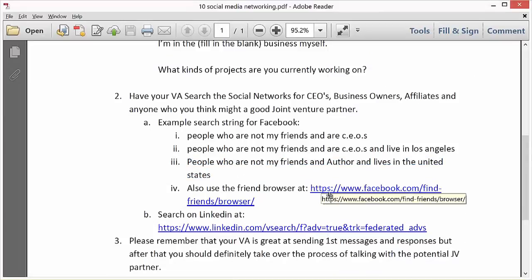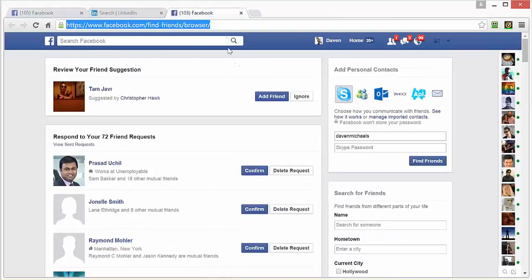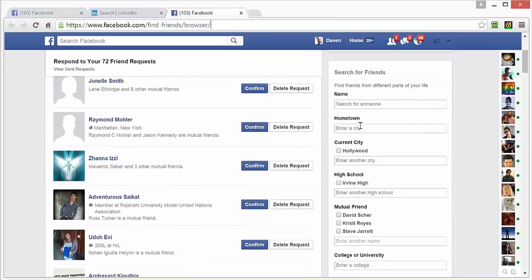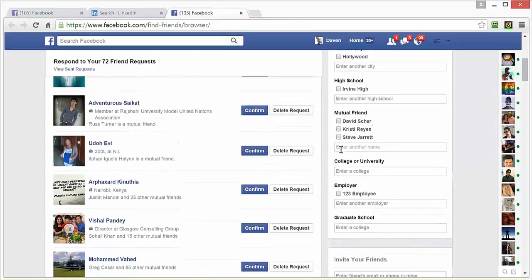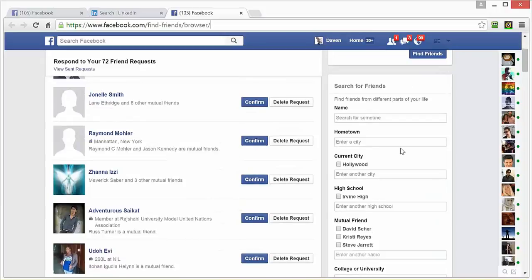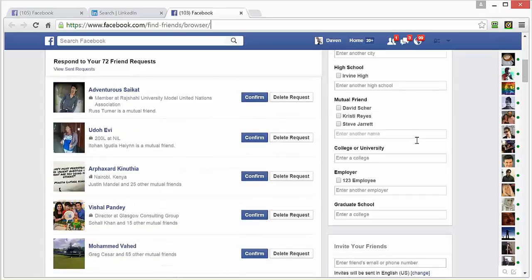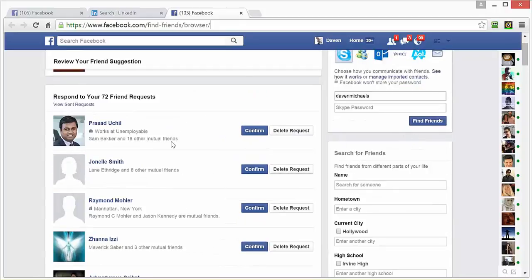Also use the friend browser at this link here, facebook.com/find-friends/browser. And you can see what that looks like here. So basically you can put in a hometown, you can put another city, a high school, you can put in a college. So it's another place you can search for friends. Probably not going to get you as targeted as you would want with the other method, but I thought I'd show you this method as well.